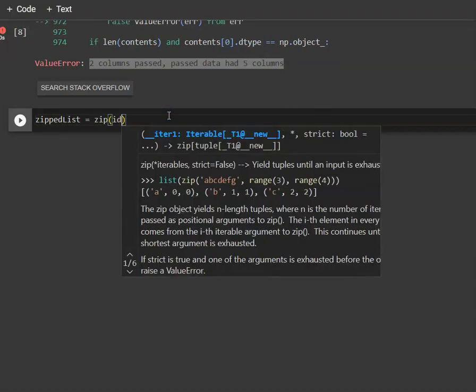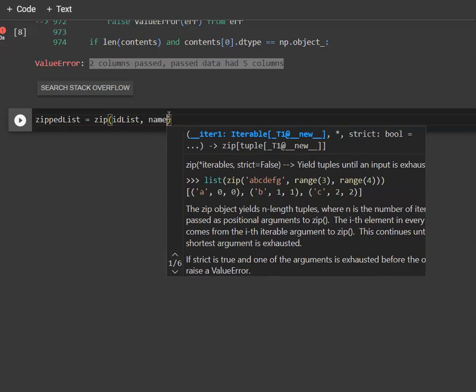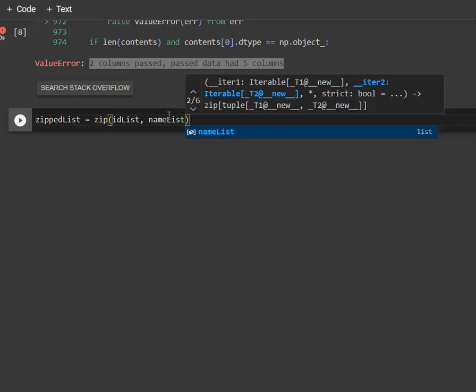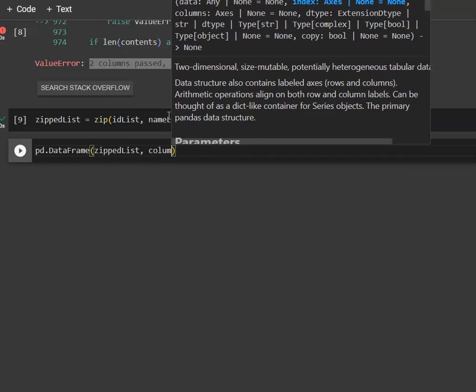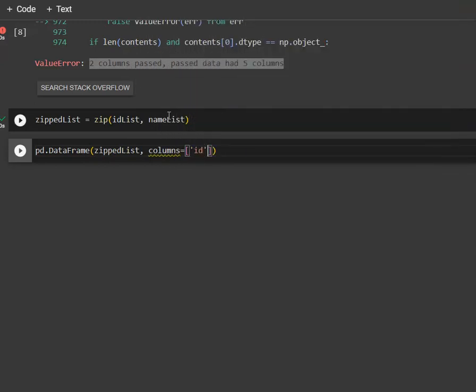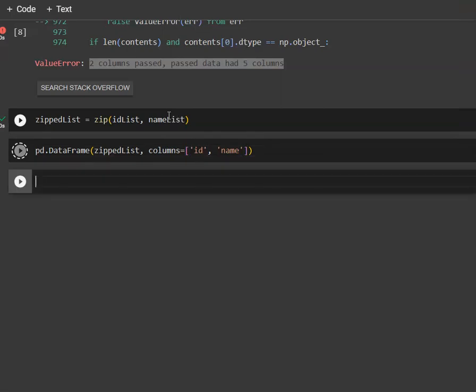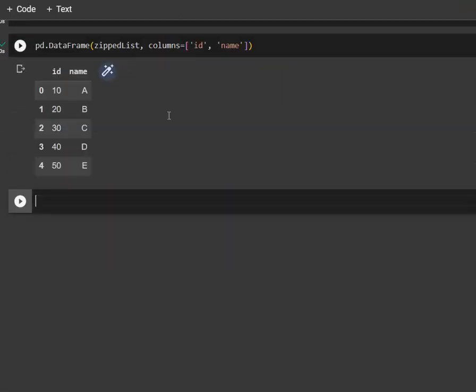One way to achieve that is to use the zip function of Python and zip the 2 lists together. So I'm using the zip function here on ID list and name list. I'm zipping them together and a zip object is created, and then I'm using that zipped object to create the Pandas data frame. I can even name the columns ID and name there.